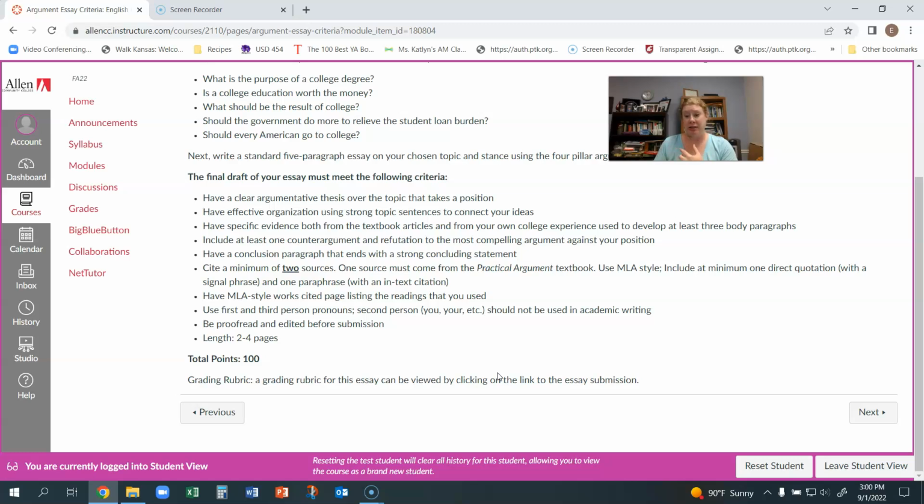And then you need to have at least 2 sources. One of those sources has to come from the practical argument textbook. You can use more than one from the textbook if you want to. You can also use an additional outside source if you want, just because some of the articles in our book are a little bit older, and so if you want to look at some current statistics, you may end up using an article outside the textbook.